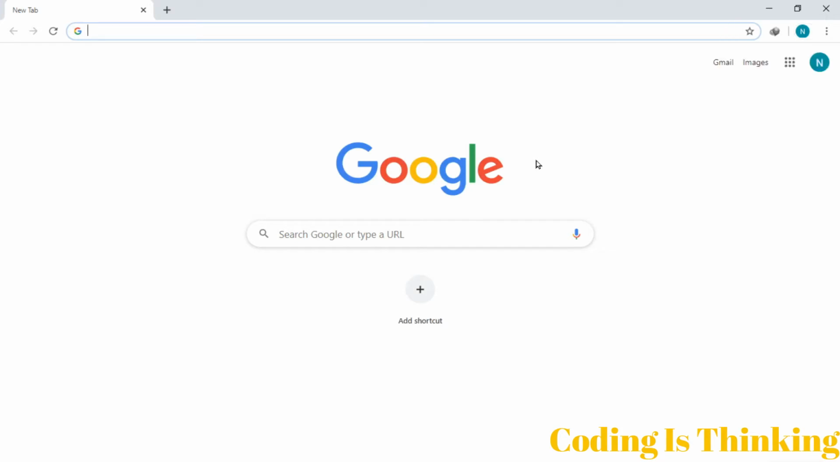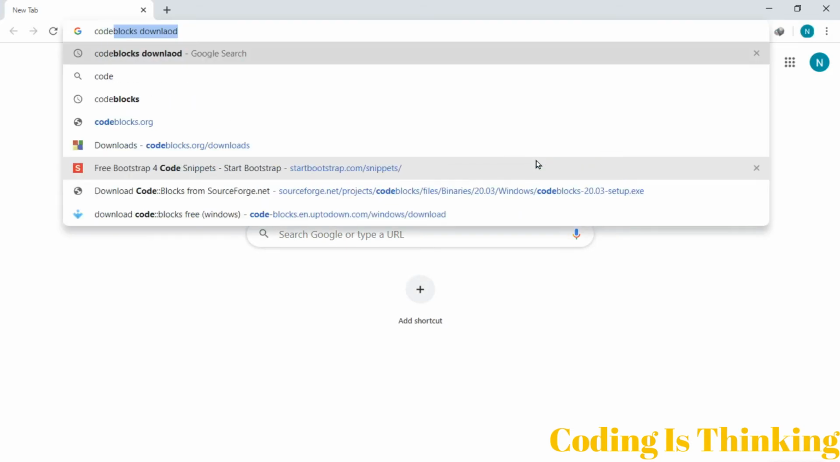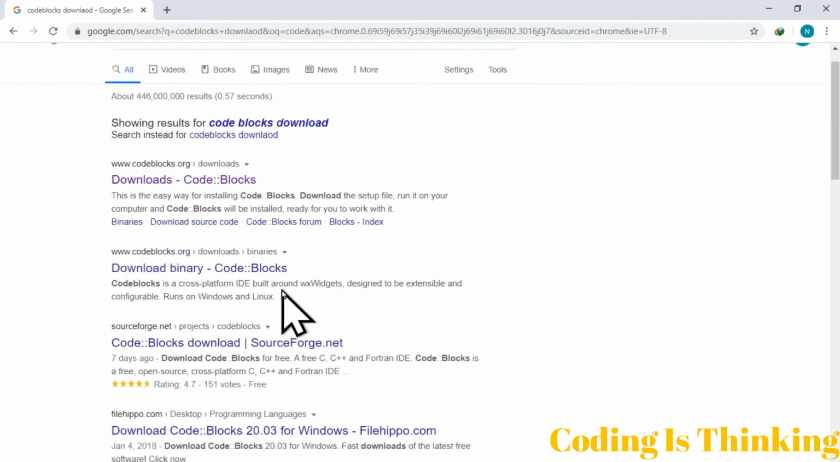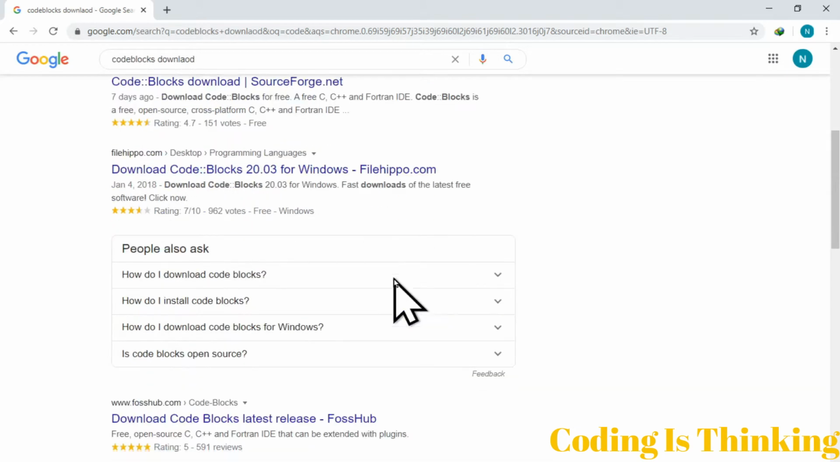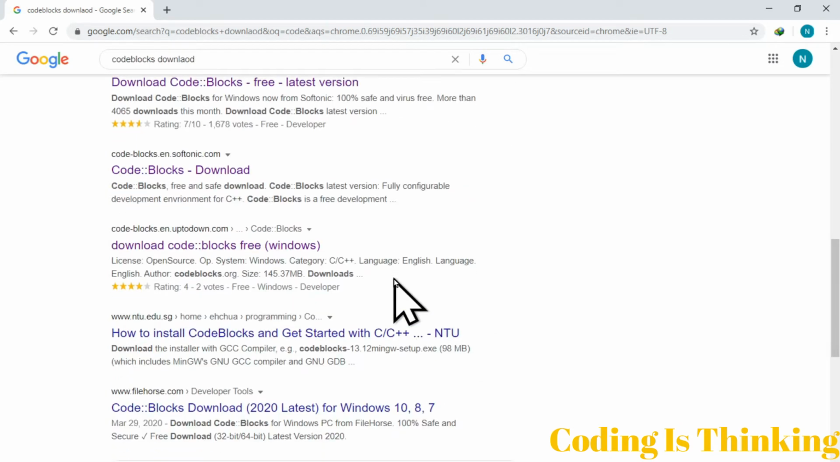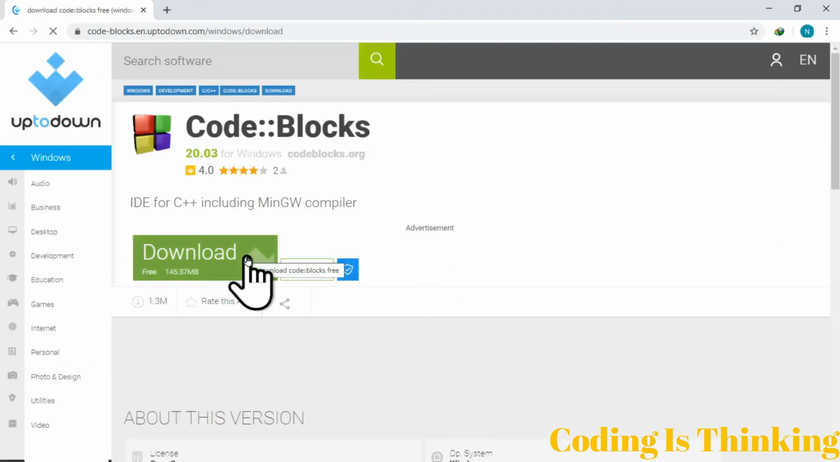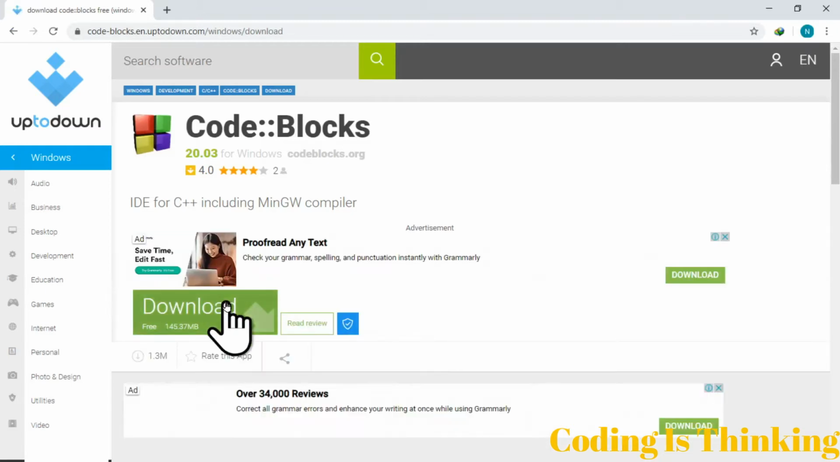Just type here Codeblocks download. And just see here there is a website. See, just click on this download Codeblocks free Windows. When you click on this link will be opened here, download.